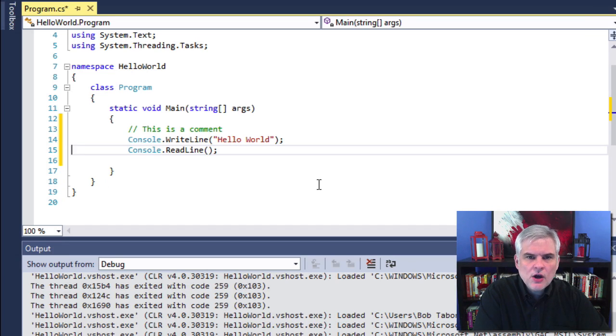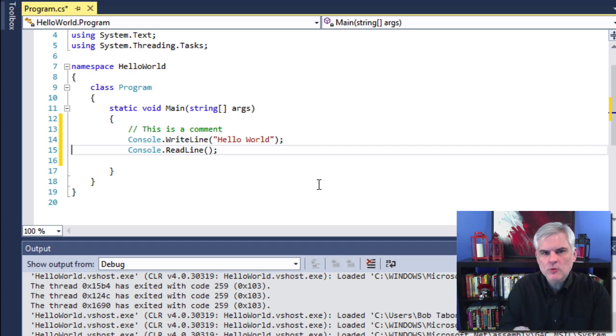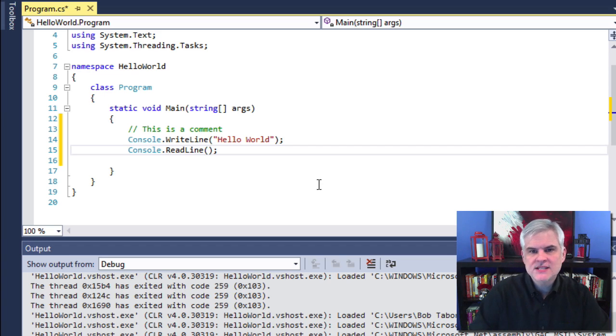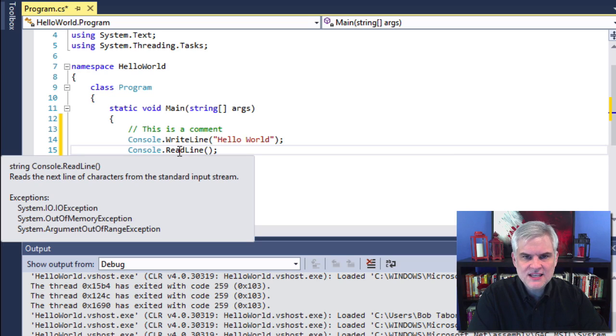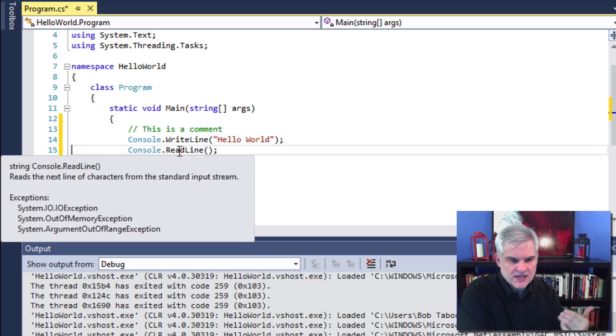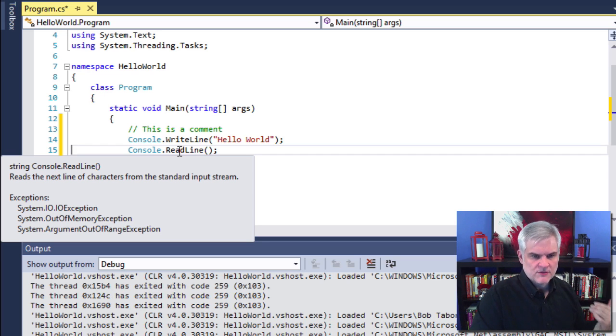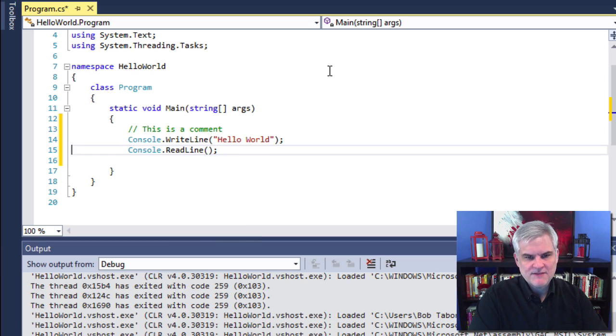Additionally, the code window features that same helper window with a brief help message as you hover your mouse cursor over just about any expression or keyword in the code window. So in this case, I want to hover my mouse cursor over ReadLine, and you can see that it gives me that little explanation that it reads the next line of characters from the standard input stream. So this helps whenever I'm looking at code that I might not be familiar with.